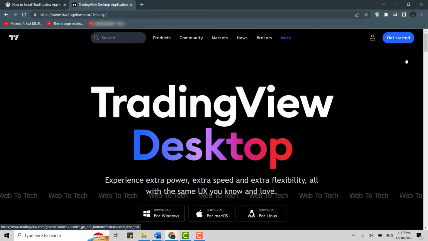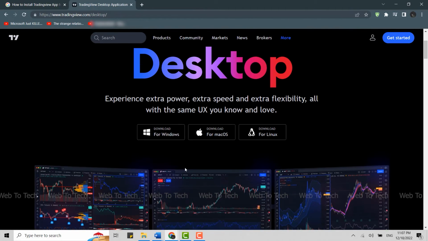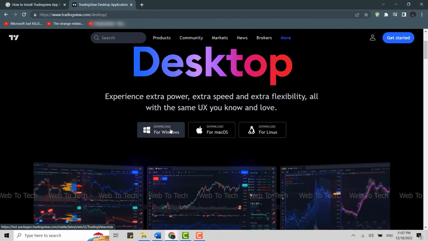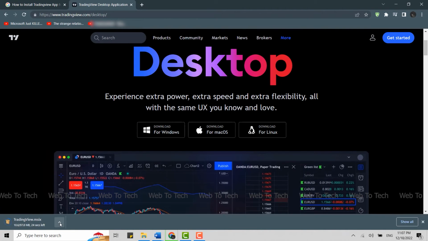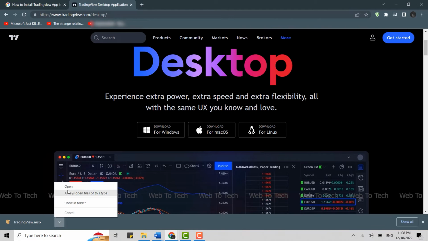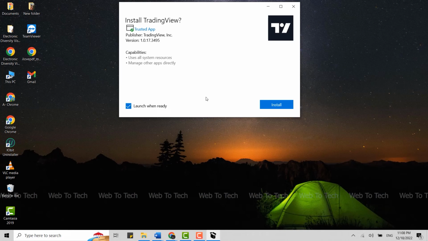So for you to download this app on your Windows, you need to scroll down and you will have the option of download for Windows over here. Click that. With this, the TradingView setup file will be downloaded. Once the downloading process is completed, you click on the upward menu and click on Open. Now here you will need to install the TradingView application. Click on Install. Wait for the installation process to be completed.